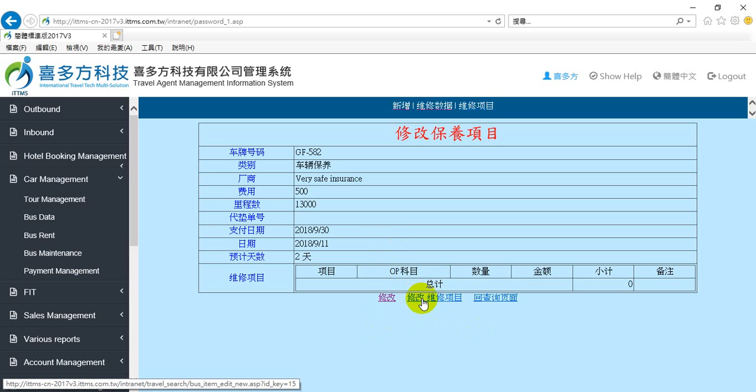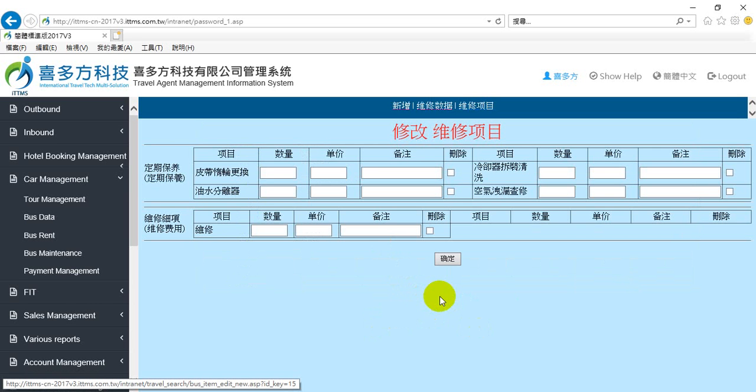You can also edit this maintenance data. And then please type in how many is the quantity you want to replace the belt, and what's the unit price for this belt.